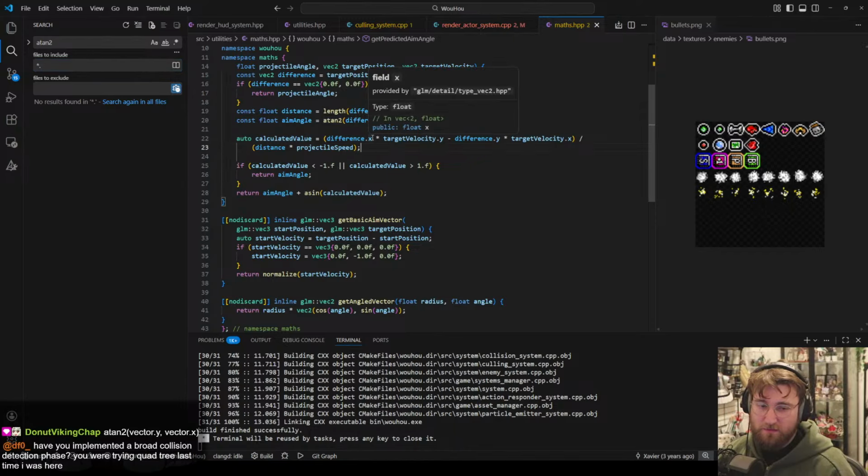Hello. Oh, hey, DF. Have you implemented a broad collision detection phase? You were trying quad tree last time. I've left it at quad tree. It's working perfectly fine for now. And I'm not going to touch it again until we have frame rate problems, because if I sit here optimizing the collision all day, I'm never going to get anything done.